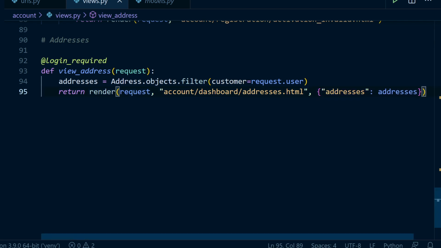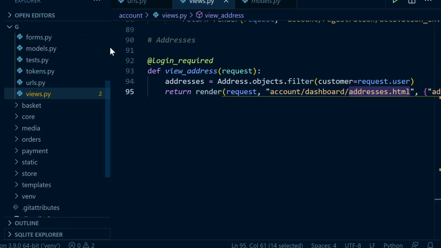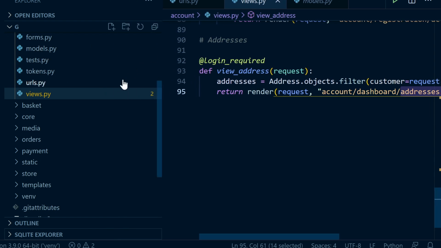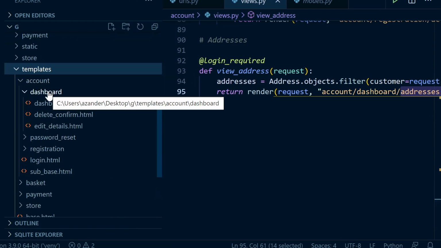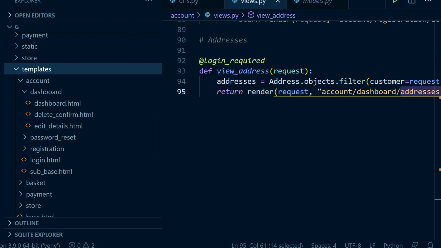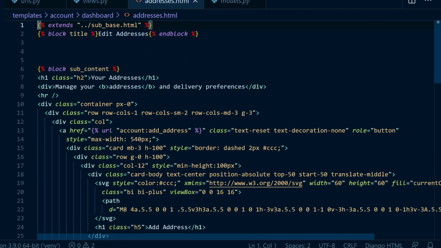So now we've got that in place, we may as well build this template. So that's going to be account dashboard addresses. So let's just drop some of this down. Let's move this across. So in our templates dashboard, inside of dashboard, we're going to need a new HTML template. And that template is going to be called addresses. So let's just bring this in. So I've gone ahead and pre-built this.